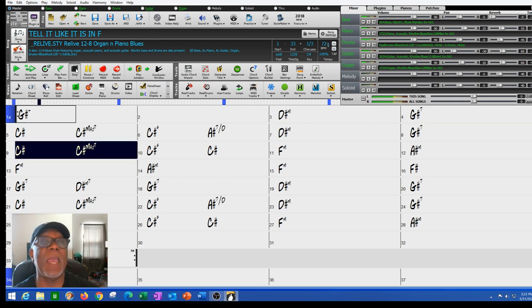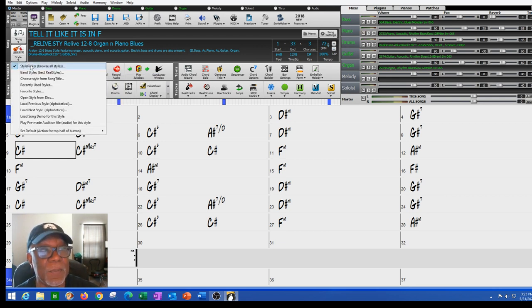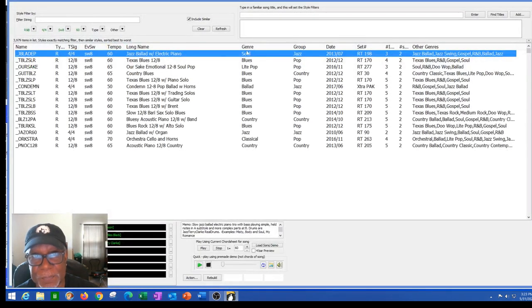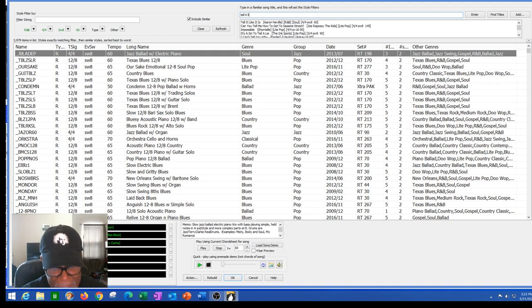Anyway, that's kind of what I came up with. So I said, okay, let's try some different styles. Here's what I did. Henry's tip: I went to Style Picker and typed in the song itself, Tell It Like It Is.